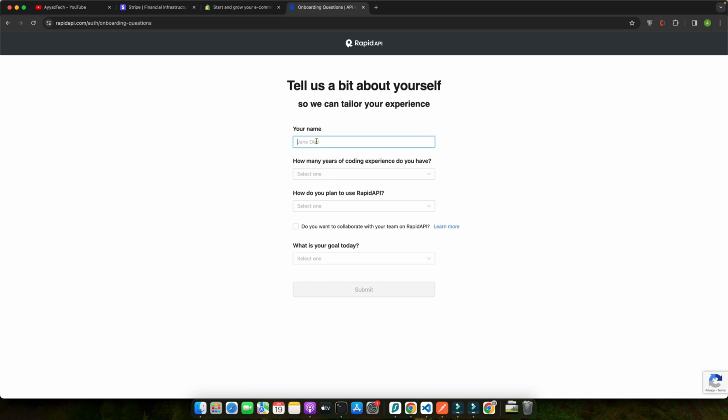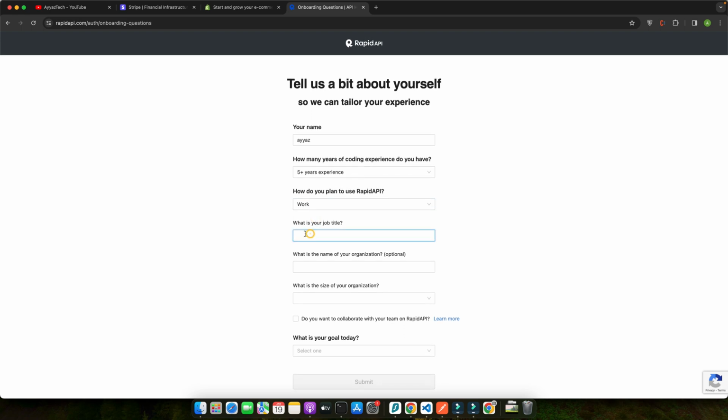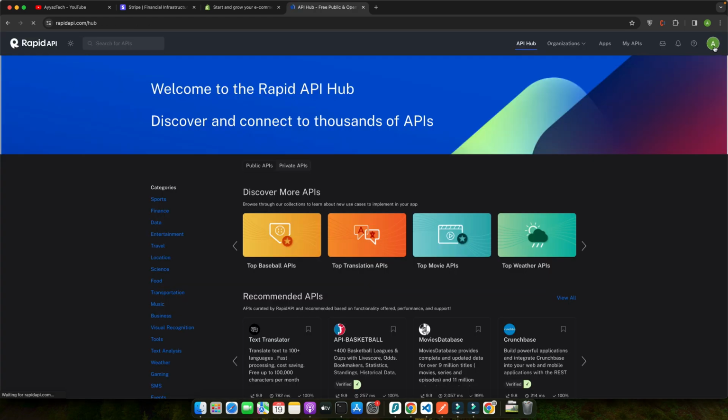You can just quickly fill them, like how much experience do you have? How do you plan to use RapidAPI? You can select whatever suits you, and you can mention the title. Just click on the submit button and your account will be ready. Alright, we are logged in.